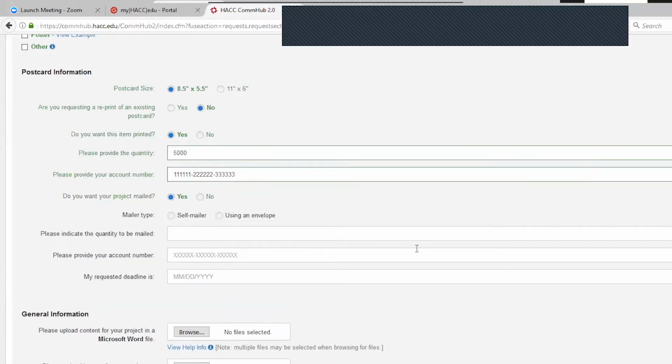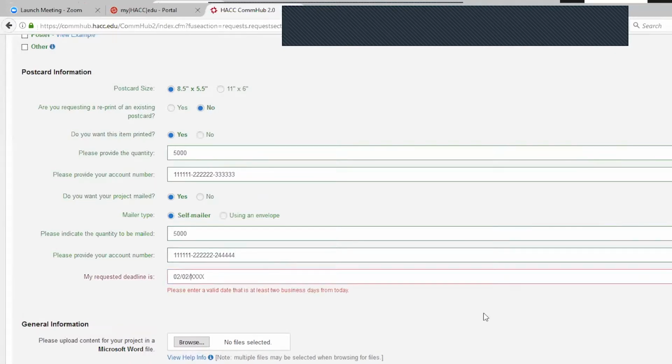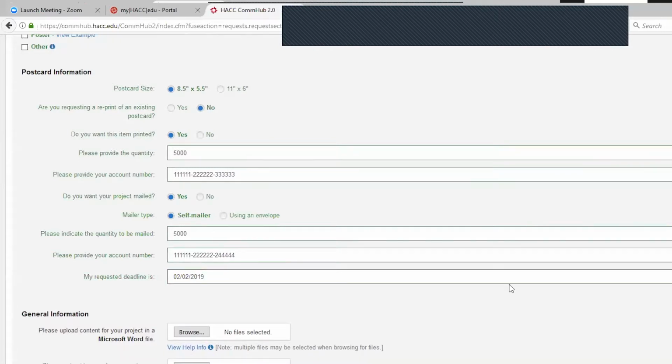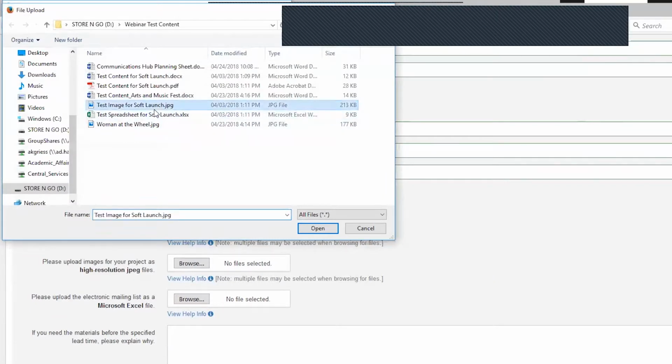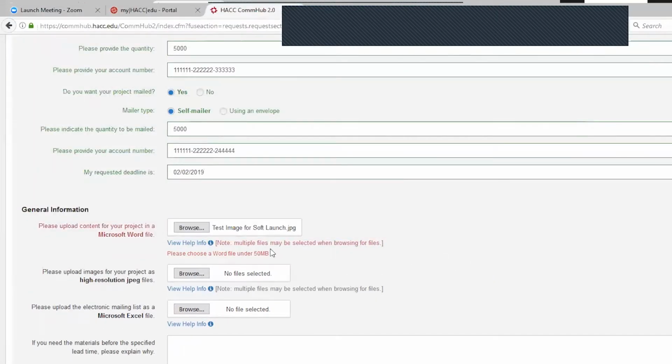Since this is a postcard, I'm going to say that I do want it to be mailed. We consider that to be a self-mailer because there's no envelope. I'd like to mail all 5,000 of them. And I'm going to once again include my account number for postage of sending this postcard. And my requested deadline is also going to be early February. Going to upload the same content again.